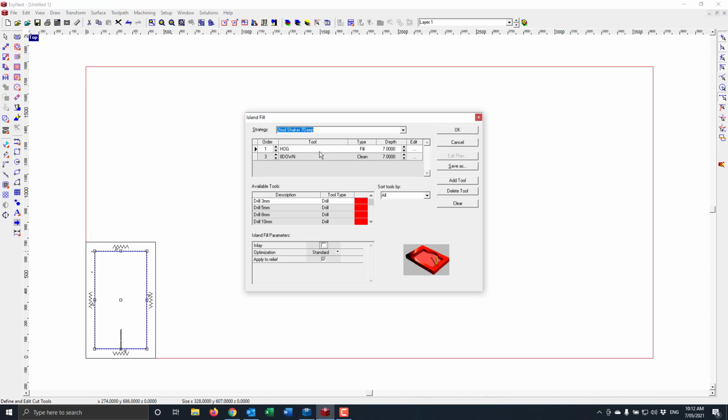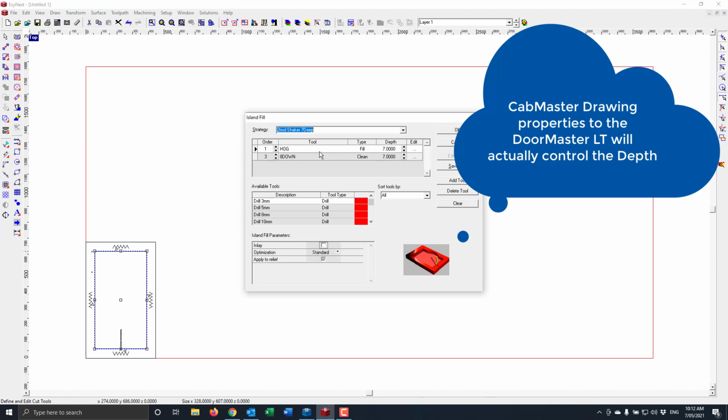So as you can see here, I'm using a hogging tool followed by a down spiral tool. Now, if I was making this strategy normally, I could use the available tools area and simply add the tools as I go. But as I said, this one's already previously made for me. So I've set the depth currently at 7. That will actually be assigned by CabMaster, so it's not to worry about exactly how deep it is here.